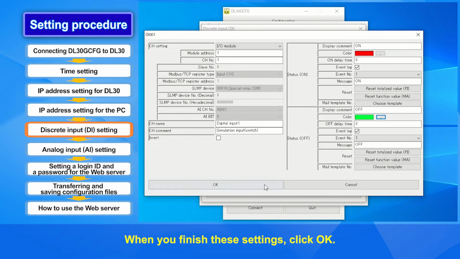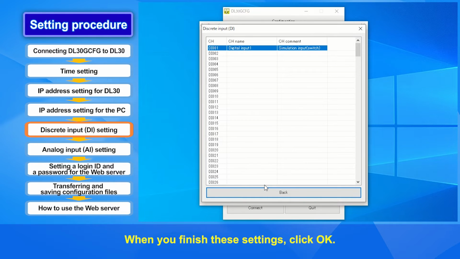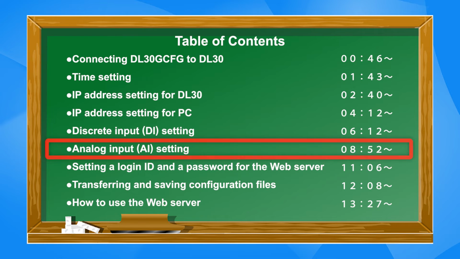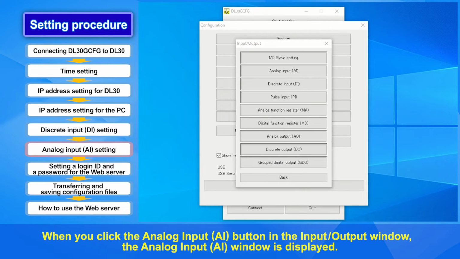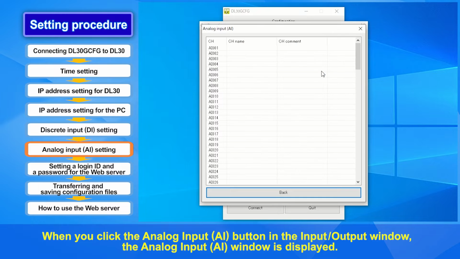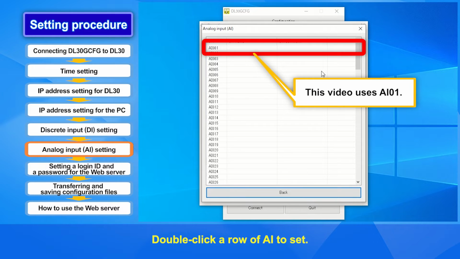When you finish these settings, click OK. The next is the analog input AI setting. When you click the analog input AI button in the input/output window, the analog input AI window is displayed. Double-click a row of AI to set. The AI setting window is displayed.